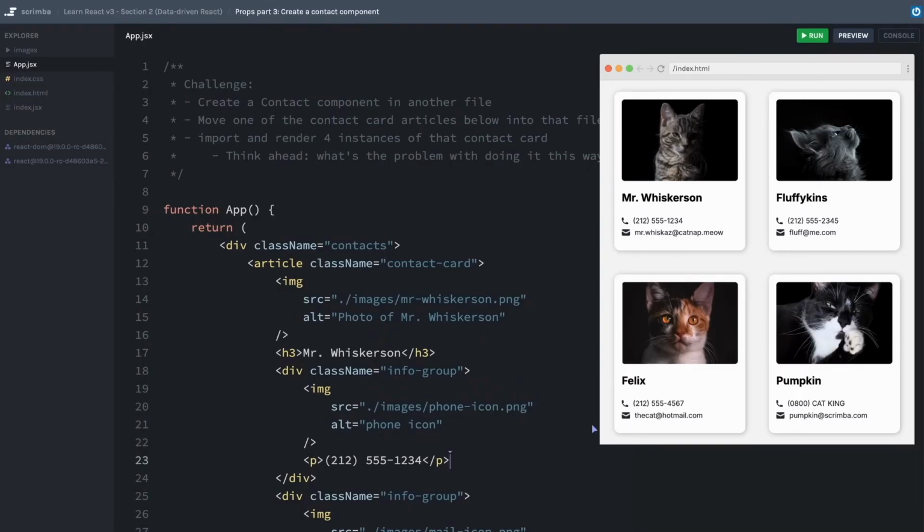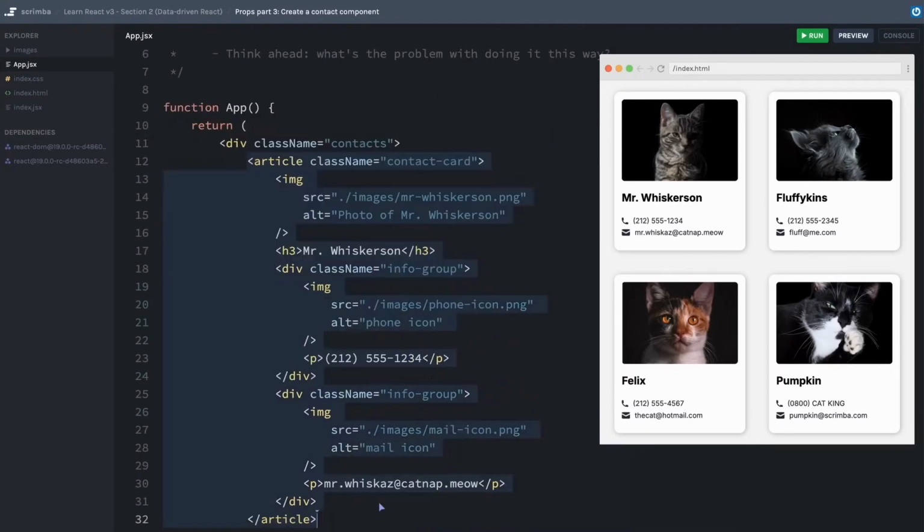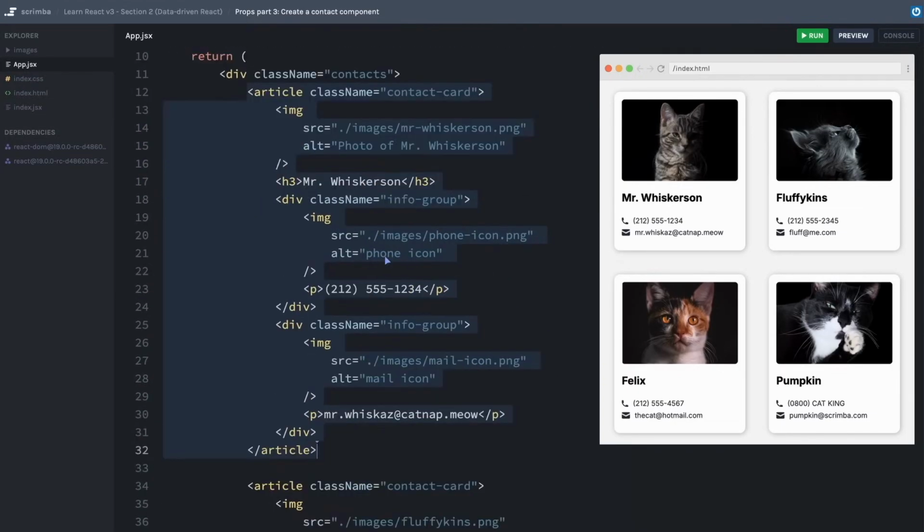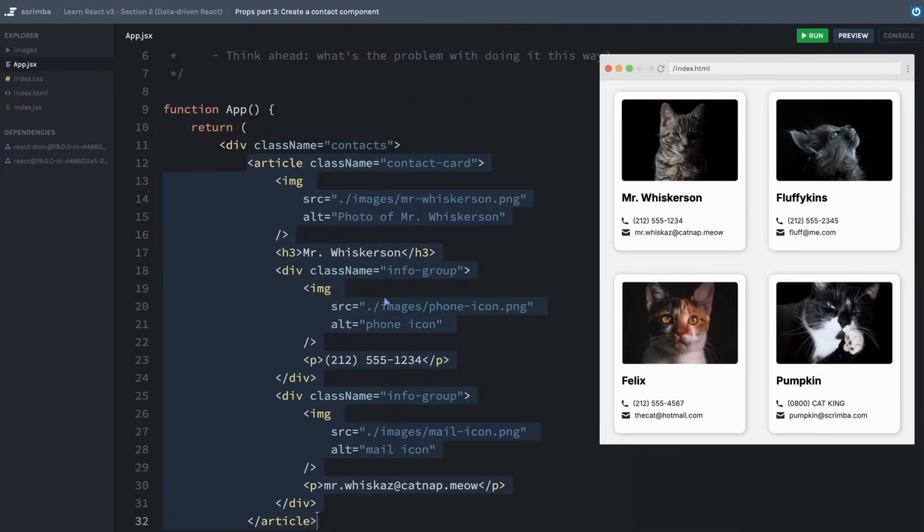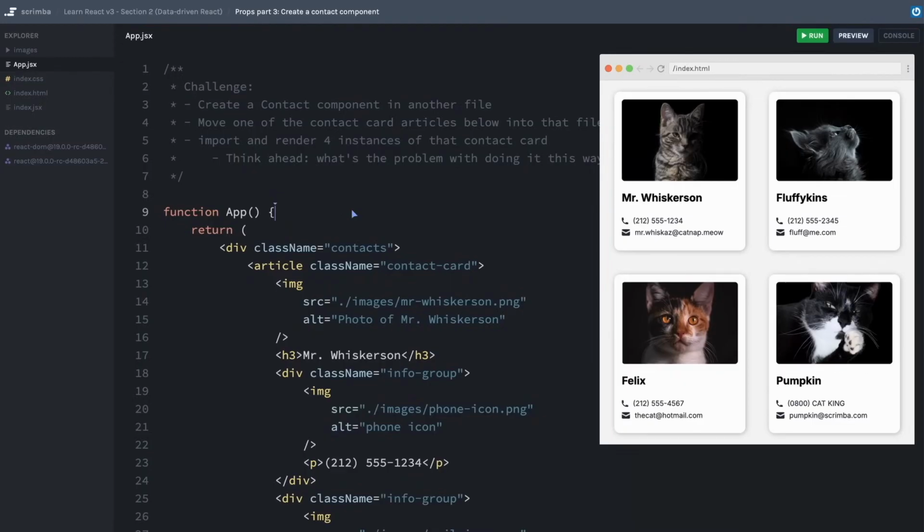So to familiarize ourselves with the code, I'm going to give you a fairly straightforward challenge, and then over the course of the next 2 scrims, we'll be talking more about the syntax for props in React. So your challenge is to first create a new contact component in another file. In this list below, choose one of them to move over to that new contact component that you create. Then back here in our app component, I want you to import that new contact component and create 4 instances of it. In the meantime, you can just delete all of the articles that are here once you've moved one of them over into that contact component.